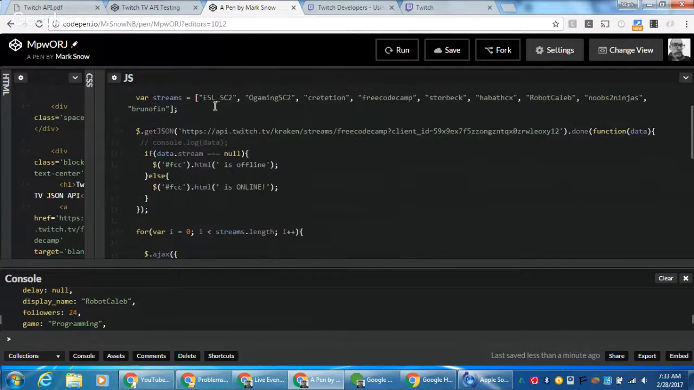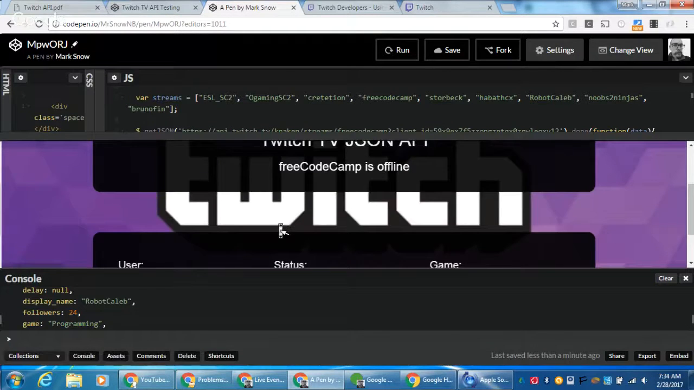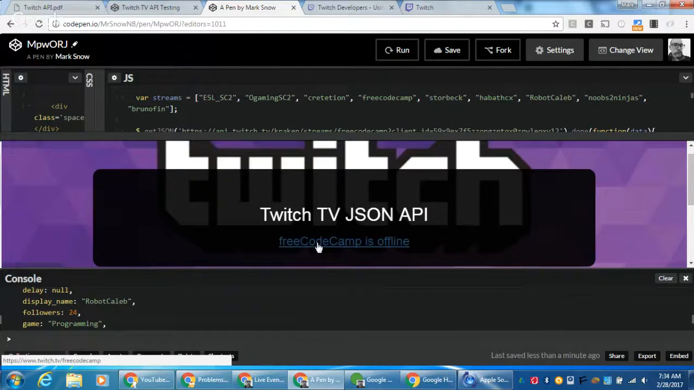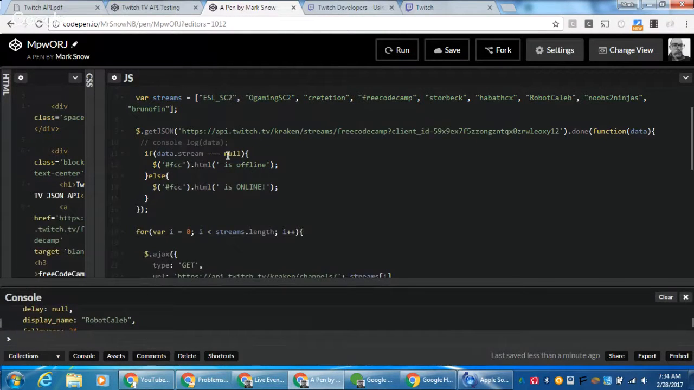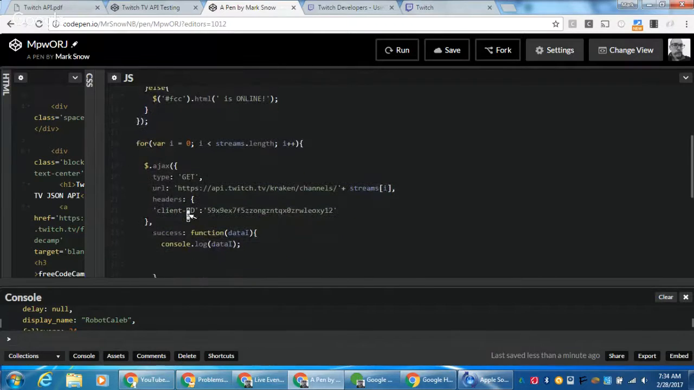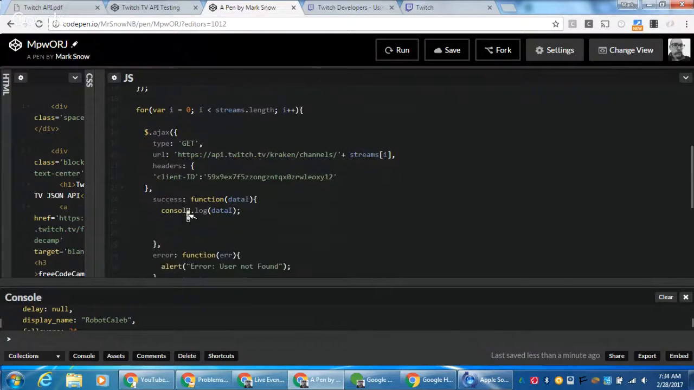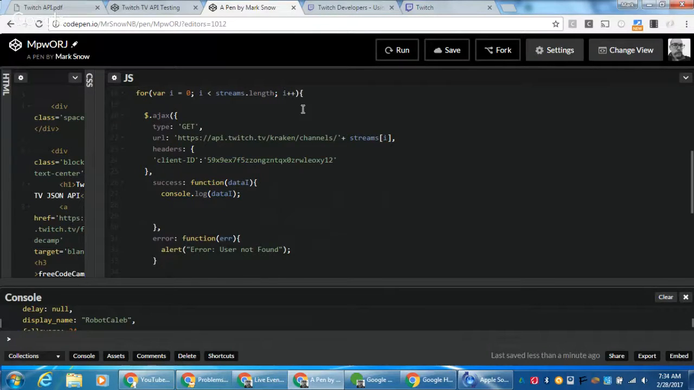Let's look at this again. We have an array of just random things. We have a basic getJSON, the shorthand for the Ajax, which is going to change freeCodeCamp from online to offline based on the status with this if-else. If data.stream is exactly equal to null, and we found that by going into the streams data object we get from that Ajax request, null meant they were offline, and then we modify the HTML accordingly. We're going to do this again pretty much for the other stuff. And we're inside of a for loop, iterating through the entire array.